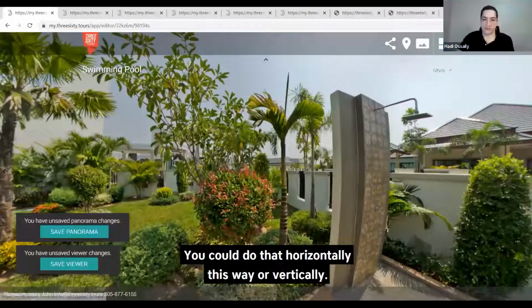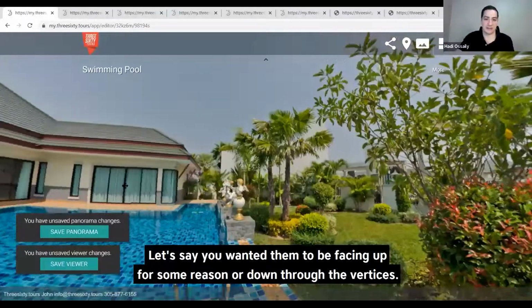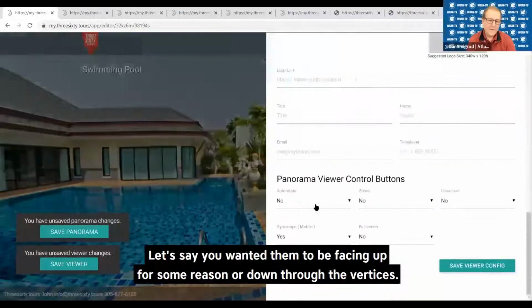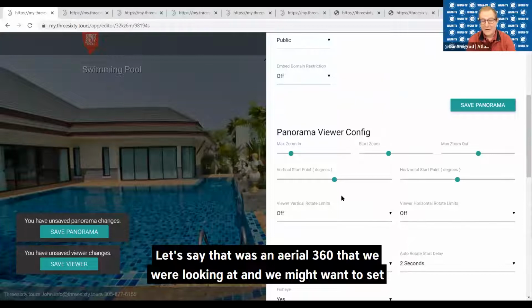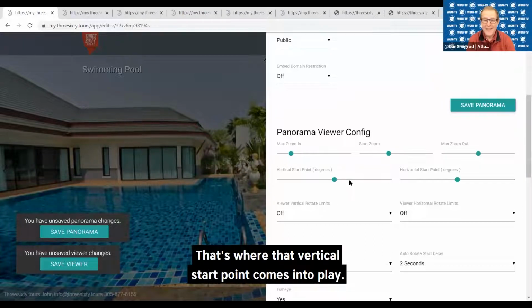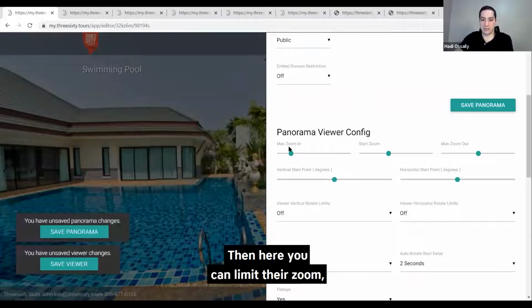And you could do that horizontally, this way, or vertically. Let's say you wanted them to be facing up for some reason, or down. Yes, through the vertical. So if that was an aerial 360 that we were looking at, we might want to set it at 120 degrees so that we're looking down at the property. That's where that vertical start point comes into play. That's exactly it.